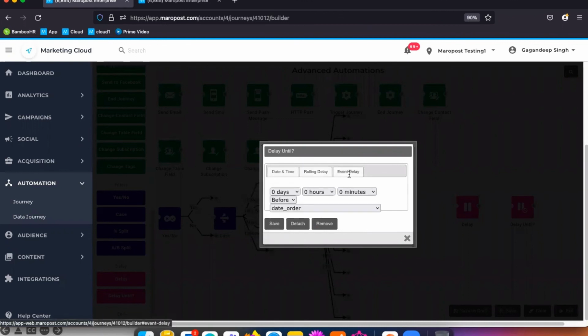Then you can also select an event delay. This is specifically for, as I was saying, if you want to send reminder emails for your webinar, or there is some specific offer or sale going on, and you want to market that part.